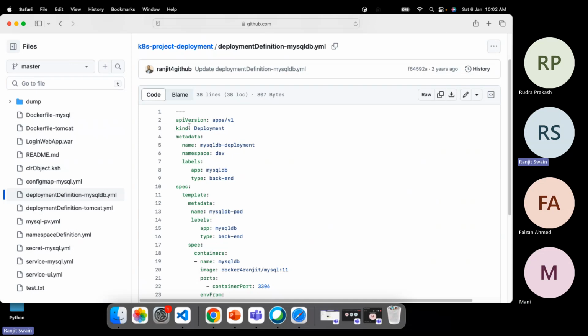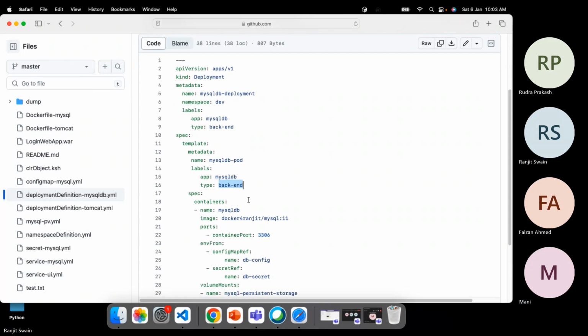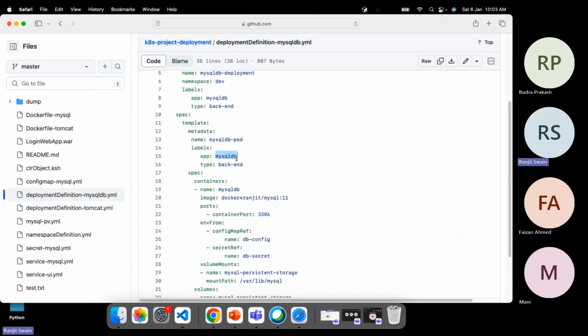Now let's go ahead here. Same deployment, apps v1 deployment, metadata sections we have given, specifications just given MySQL DB, but type is backend. I have given actually it's a name. You can write it as per your policy or as per your requirement, right? Now the application I've given as MySQL DB. You can give whatever you want.